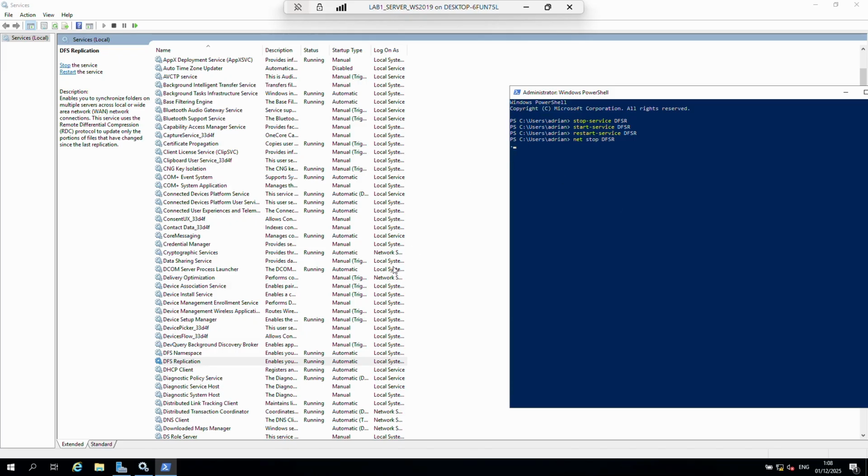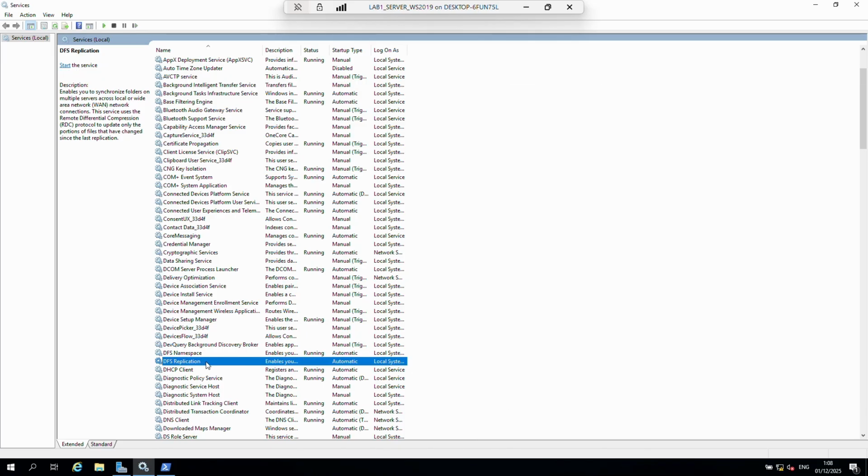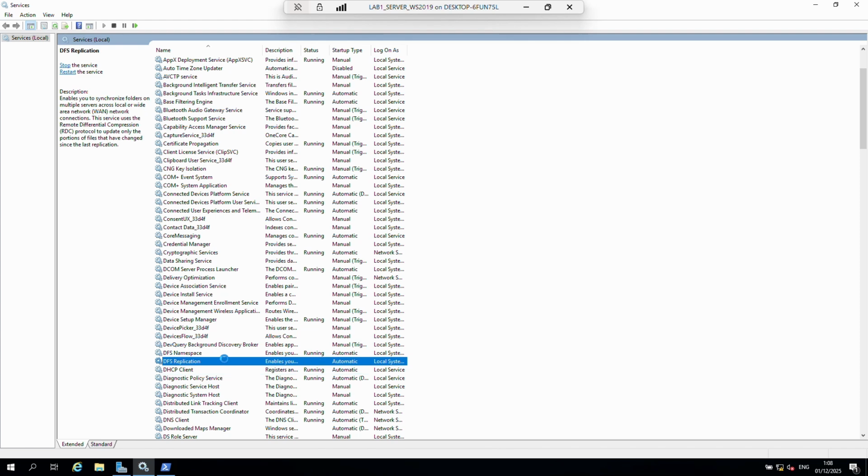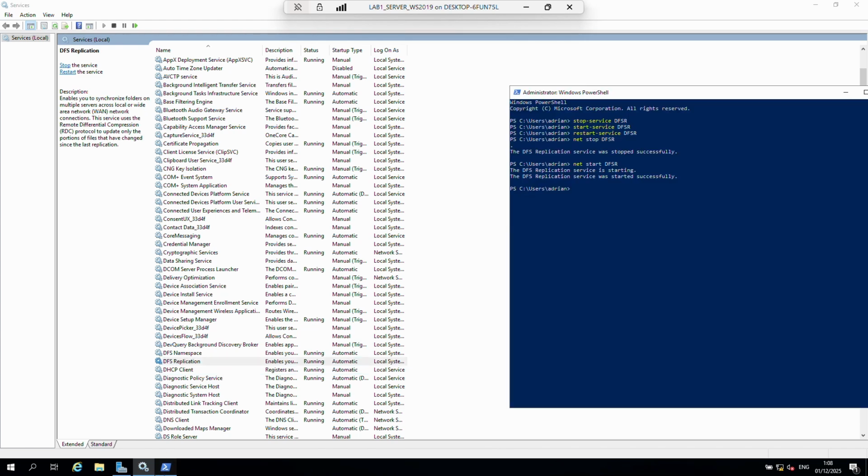Net stop DFSR. DFSR replication service was stopped successfully. If I press F5, it is stopped, right? And then net start DFSR. The service is started successfully, and is running again. Okay. This machine is not a domain controller, so it doesn't have any DFSR replication group.